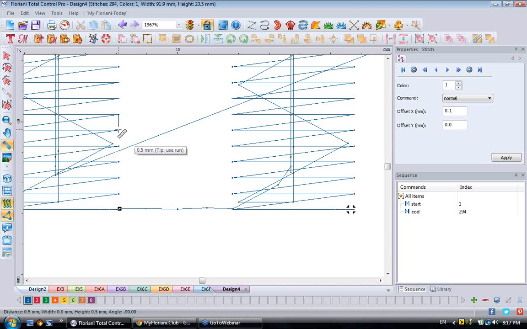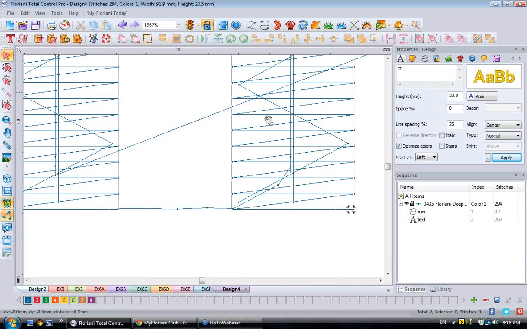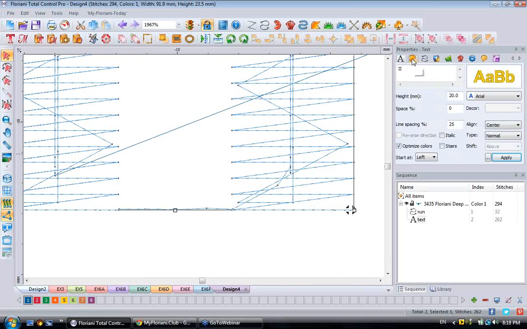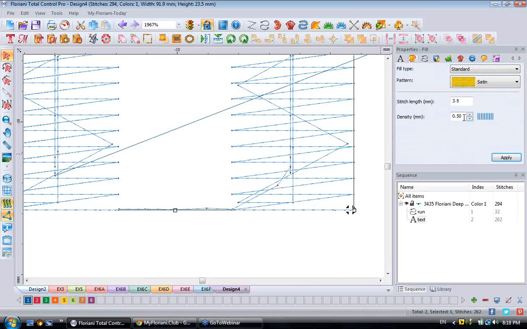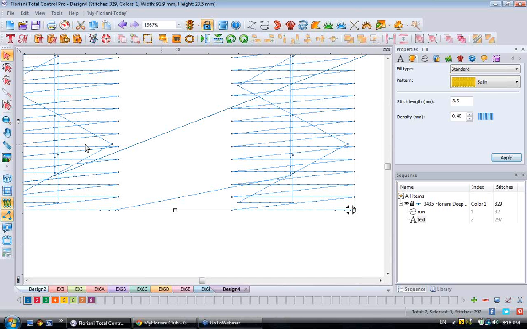Well, look, the way density works is the higher the number, the lighter the density. So you know what? I'm actually going to change this one right here. Let me just select this, okay? And I'm actually going to change this density to, it defaults at a 0.5, but I'm going to turn it down to a 0.4, okay? A 0.4 being a heavier density, excuse me. See how the stitches got closer together?